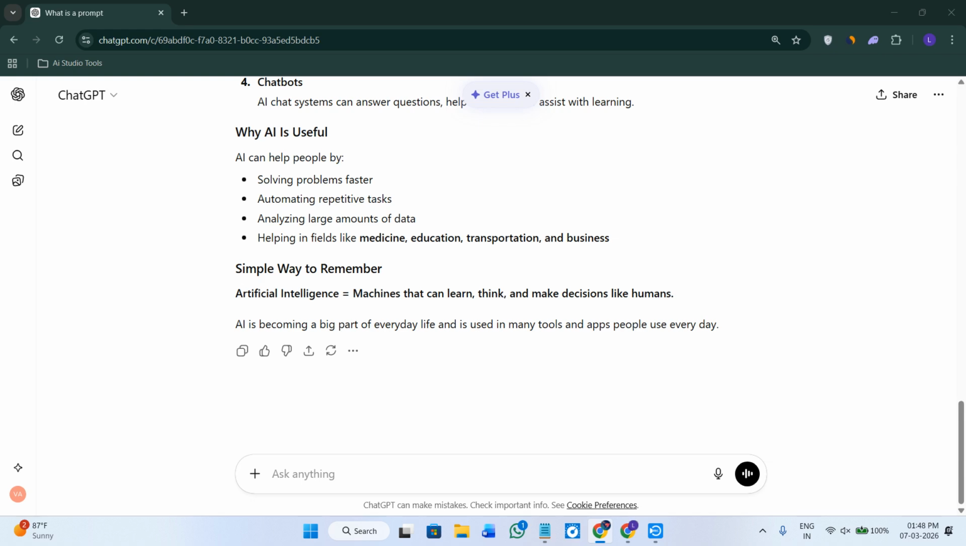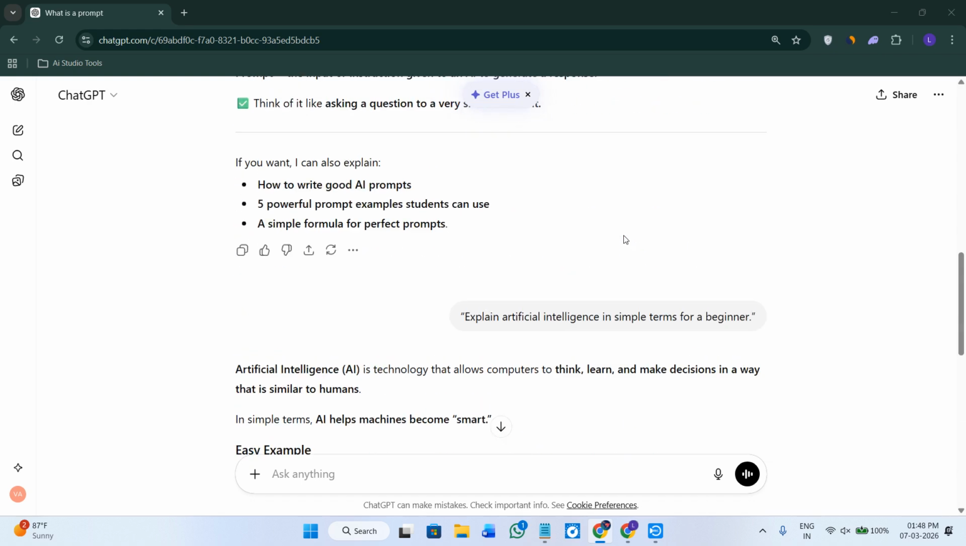Over time, learning how to write prompts becomes a skill known as prompt engineering, which simply means guiding the AI effectively through your instructions. So in simple terms, prompts are the instructions that control how AI is going to respond to you. The clearer and more detailed your prompt is, the better the result you are going to get.